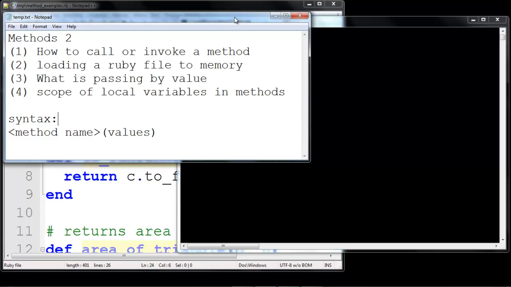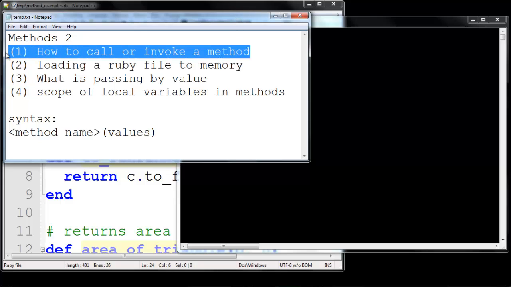Hi, welcome to the second unit on methods. In the previous unit, we have learned about how to write a method using the def keyword and the return keyword. So now we are going to talk about how to use a method, how to call or invoke a method. Now you are thinking from the perspective of the user, not the person who writes a method.